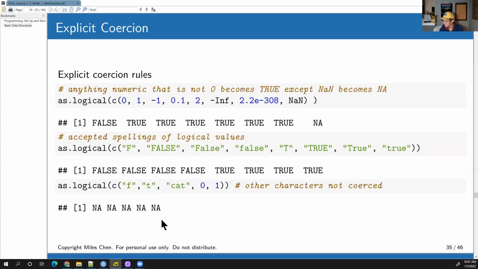So for logical, the thing is everything that's not a 0 becomes true, except not a number: NaN becomes NA. So 0 becomes false. Everything else, 1, -1, 0.1, 2, negative infinity, something really, really tiny but not 0, those all become true. And NaNs become NA.